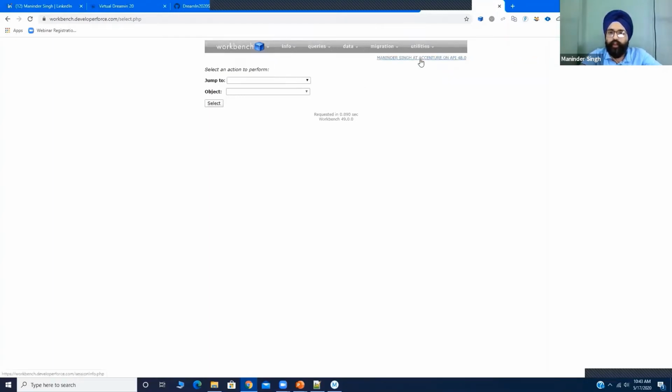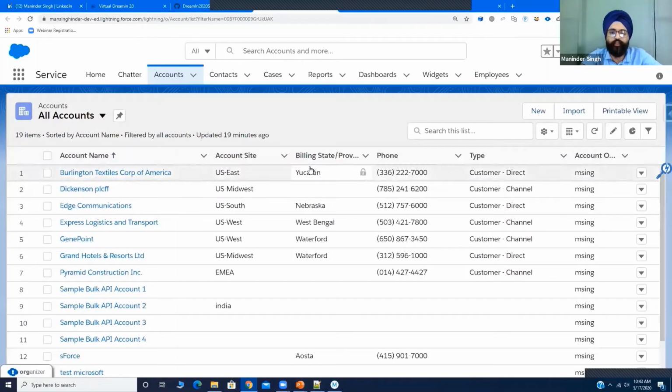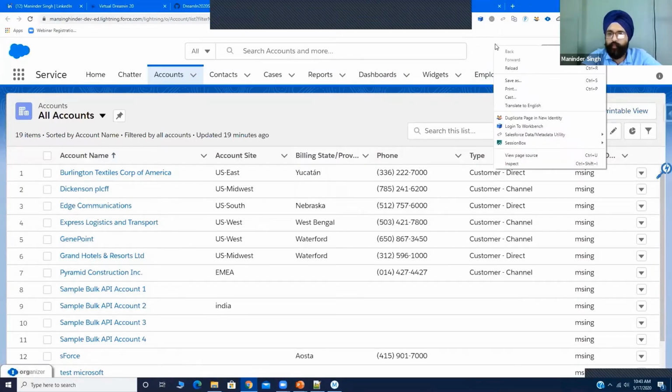Also, if I log out of this Workbench, it will log me out of the Salesforce instance itself, which I do not want. So to overcome this limitation, we can build a Chrome extension, which I will show you today how to do. I will give you a demo first.